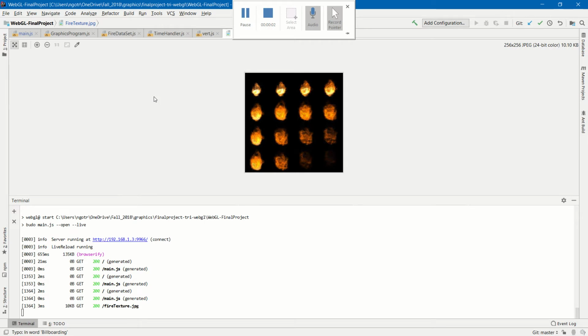Hi. For my finals graphics project, I decided to implement billboards to create a fire particle effect. My main two goals for this project were to implement it using WebGL, and to implement the billboarding technique to generate my fire particles effect to solve a specific problem.